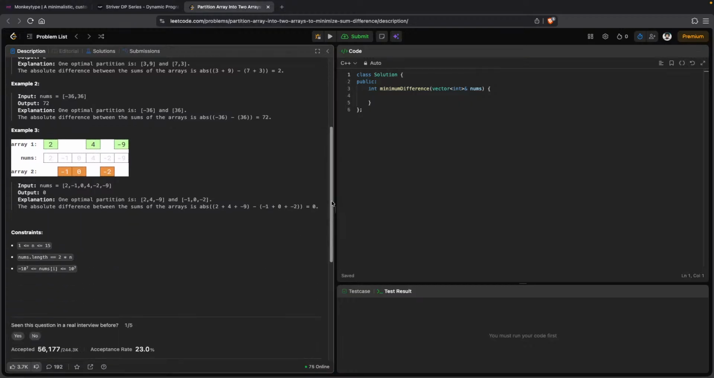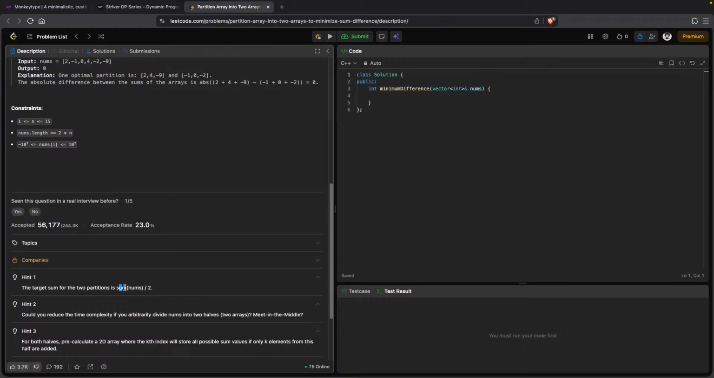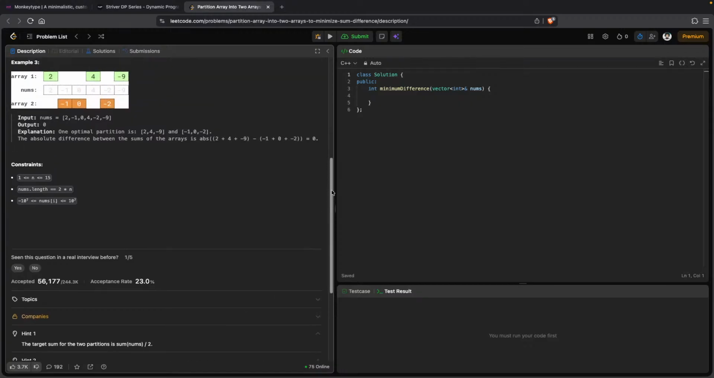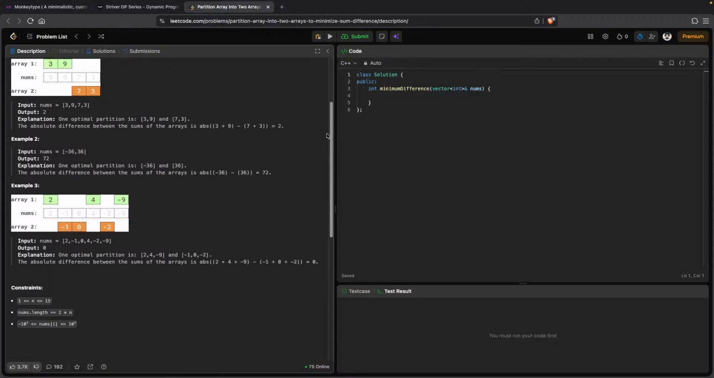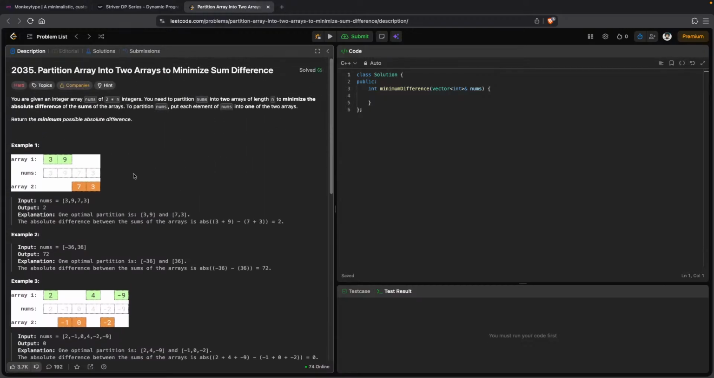What this hint says: sum of nums divided by the target sum for two partitions. The target sum for the two partitions will be the sum of nums divided by 2, and three plus 9, 12, 12 divided by 6.